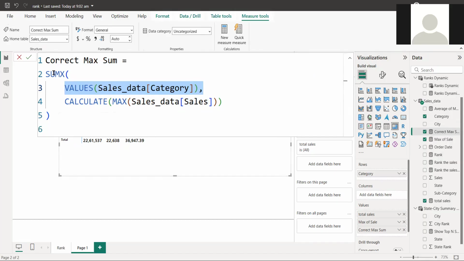But with SUMX, it first finds the maximum value for each individual category, and in simple layman terms, it stores that somewhere, and once all the categories are finished, it takes a sum of that. So that's how you can understand this.